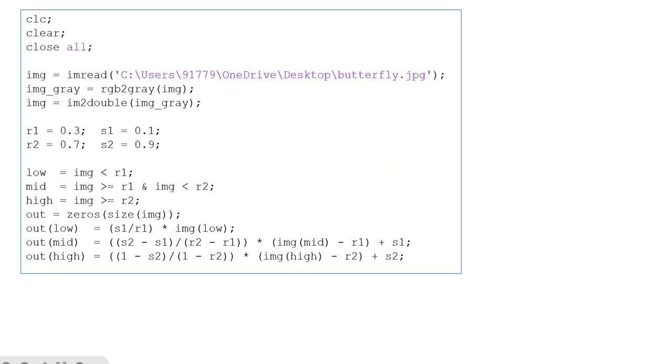Now we'll see the program. As usual, we'll start our program with the three basic commands, that is CLC, clear, and close all. CLC clears the command window so that the output looks tidy. Then clear will remove all the variables from the memory in order to avoid any accidental reuse of the variables. And close all will close the figure windows if they are open. These three commands keep your MATLAB session fresh before the script runs.